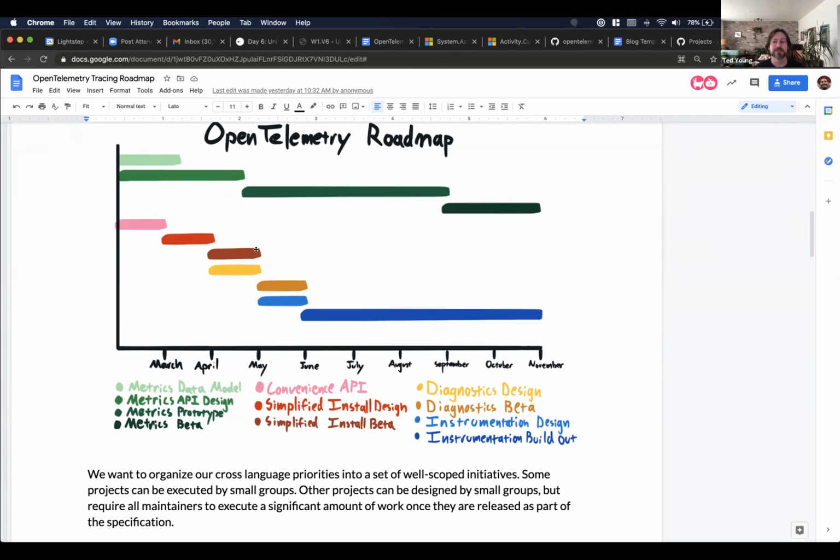I don't think there needs to be a lot of cross-project build-out interaction, especially for the convenience API and the installation experience. So I do think it should be feasible to implement this stuff in a month if maintainers are all focused on doing just that.